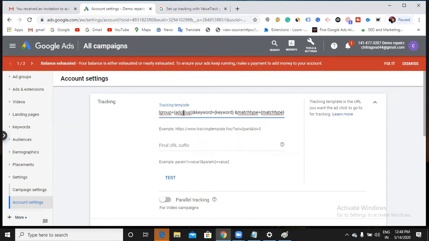Can you see now? Landing page URL, question mark, device equals device, campaign, and then ad group, and then keyword. In such a way you can add it. This is simply a tracking template. Whatever you want to track, it's not mandatory that you put ad group only or campaign only. It's up to you. Whatever you want to track, you can just put it.